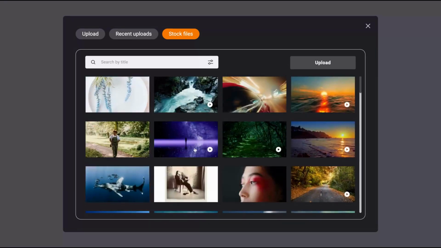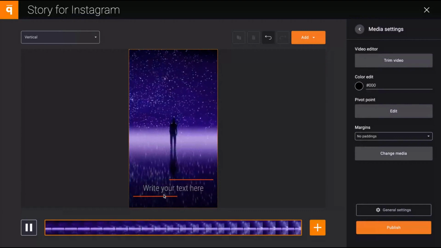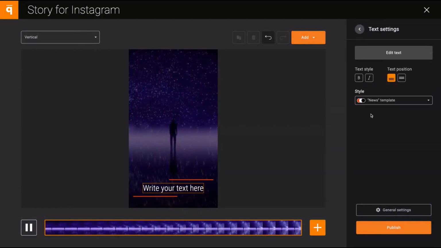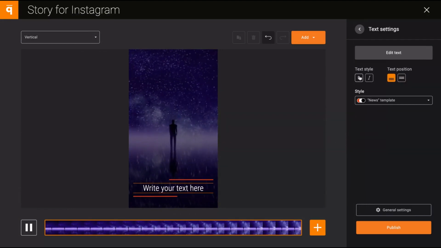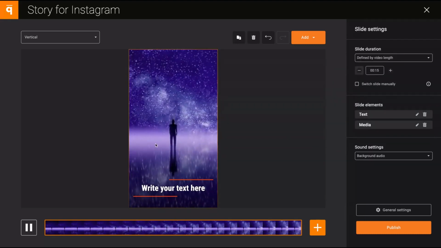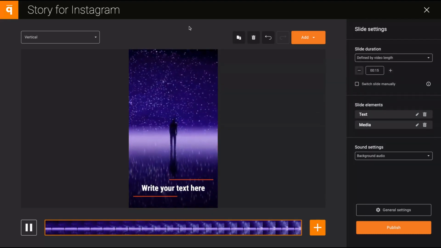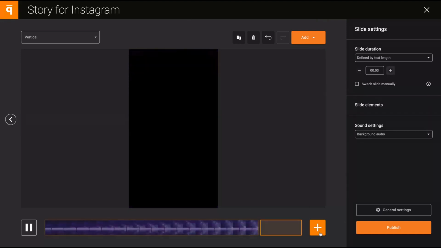We received stock files with the deal. Just click here, upload, and now you have your media here in the background. You can, for instance, change the text position, put it in the middle or below, and you can also click here to bold it. Oh, but now I need a second slide for my story.